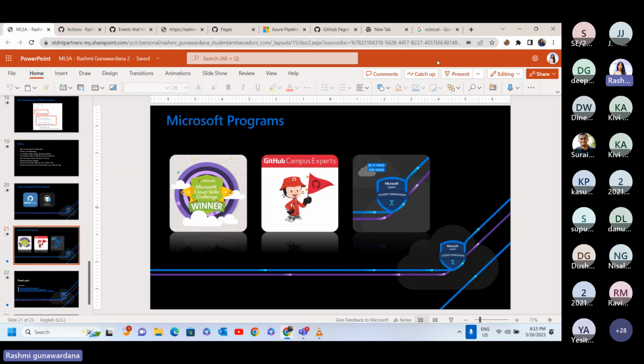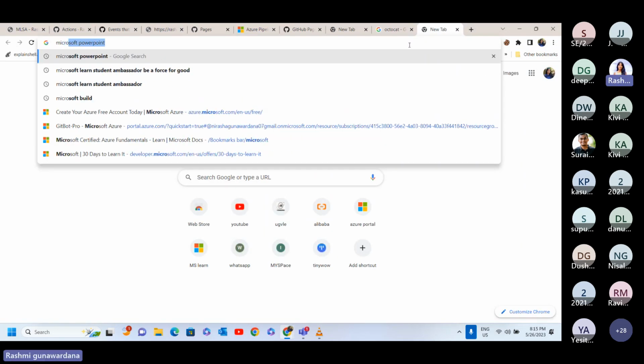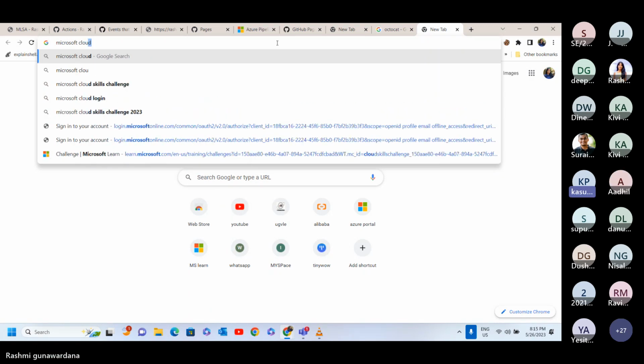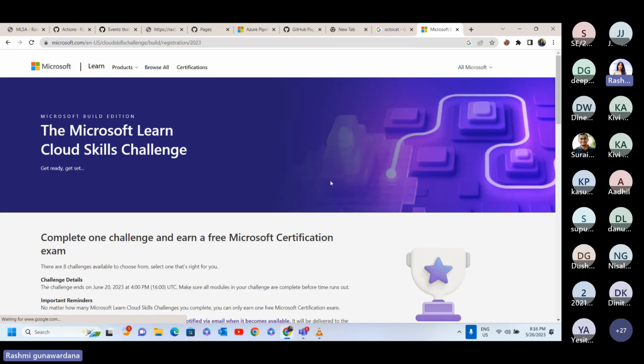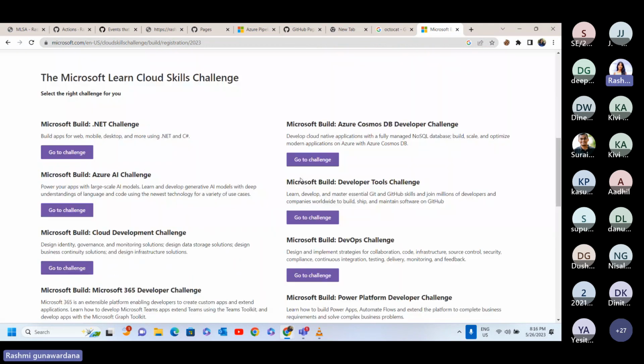So we have Microsoft Cloud Skills Challenge open. So if you Google Microsoft Cloud Skills Challenge, it's up now, guys. So you can go to this Cloud Skills Challenge, and if you complete this challenge, you can earn free certification from Microsoft.